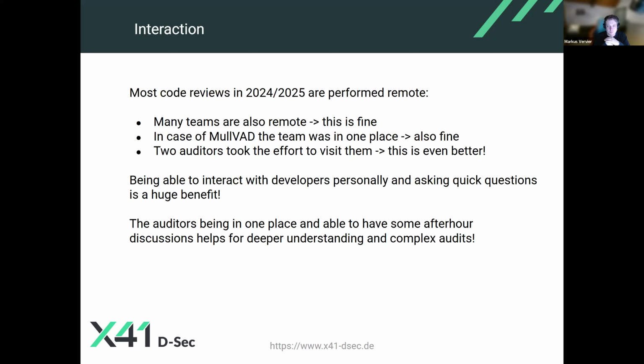So this is something that I want to stress, and I think it could apply to larger open source projects as well. Just as a suggestion, this kind of local interaction, at least for a few days, would be very beneficial. We did not do the full audit on site, but we were basically one week together with the actual development team.